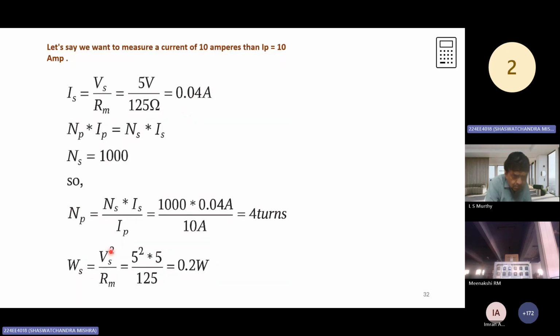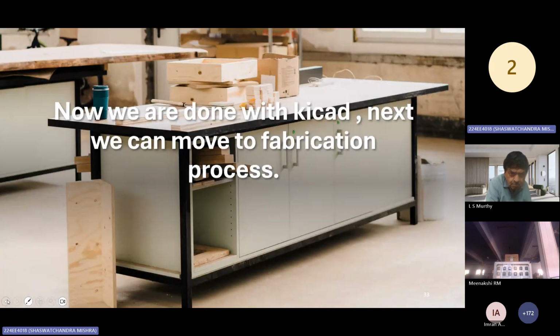So that's it for the current circuit. With this, we mark the end of the entire PCB design, and now we'll move on to the fabrication portion.